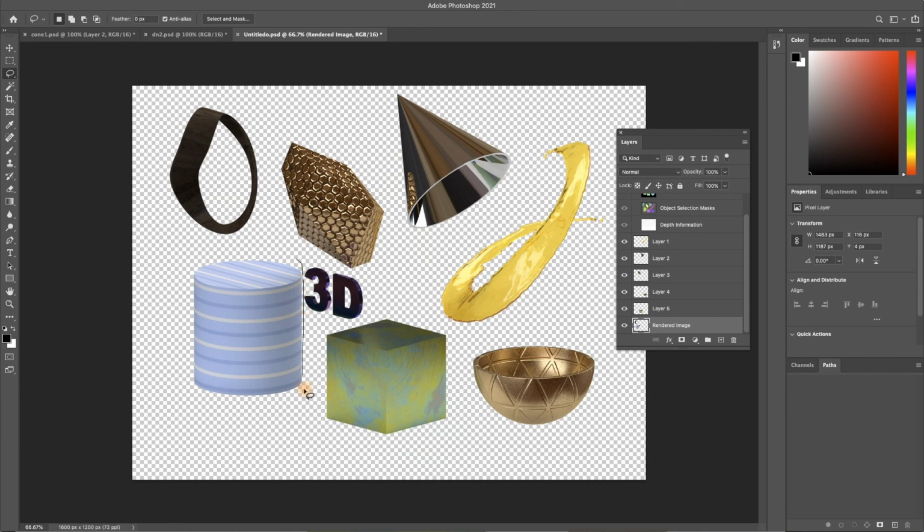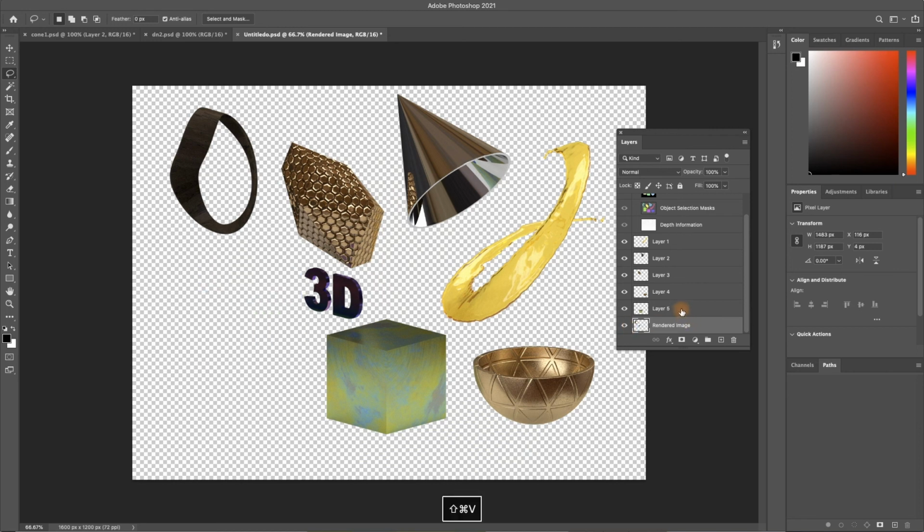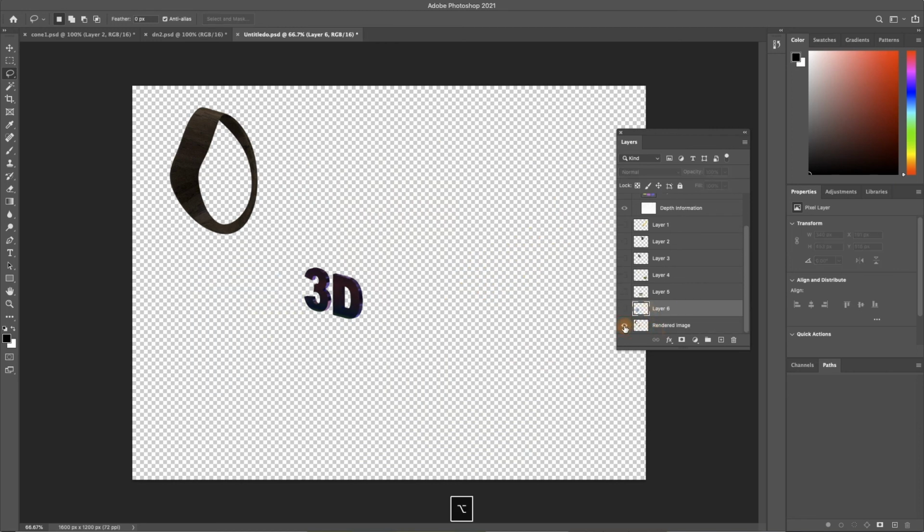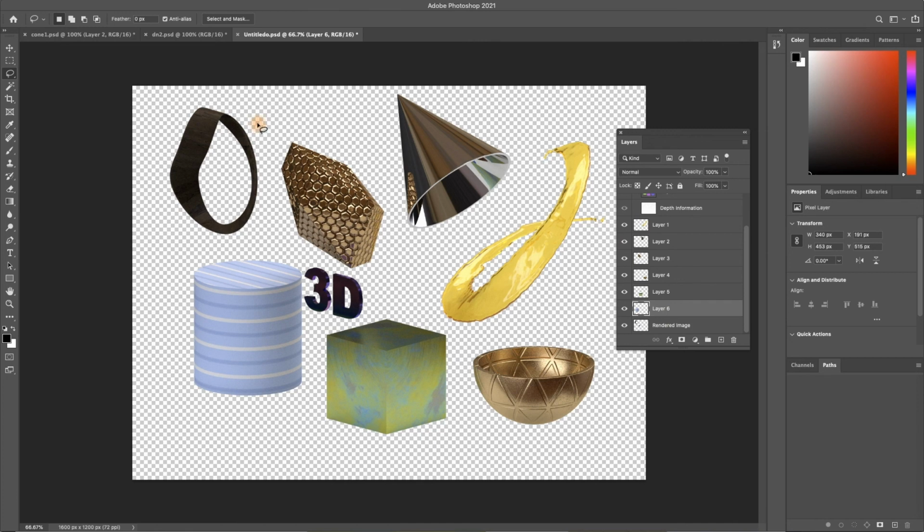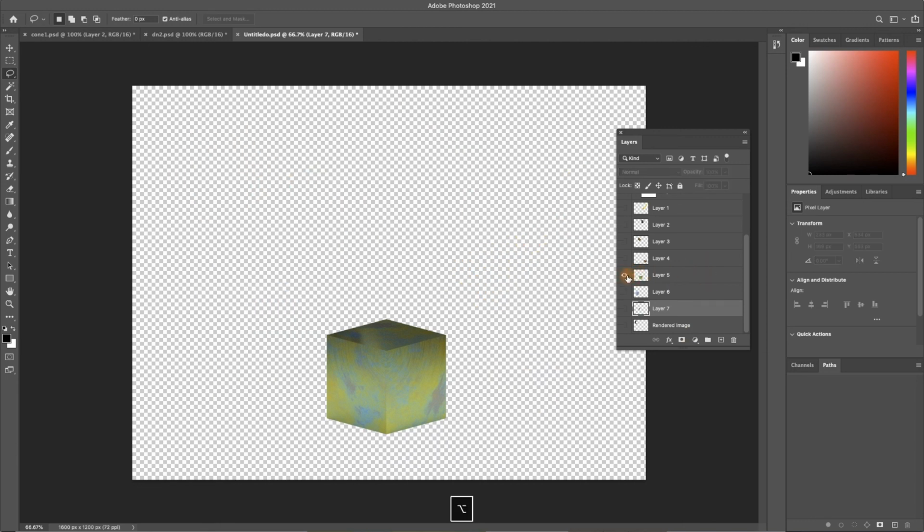Some details here. It's a bit close, so Command X, Command Shift V. Okay, on this layer we have just two objects here, so we can just remove this one. Okay, Command X, Command Shift V. So now we have all the objects simply on separate layers.